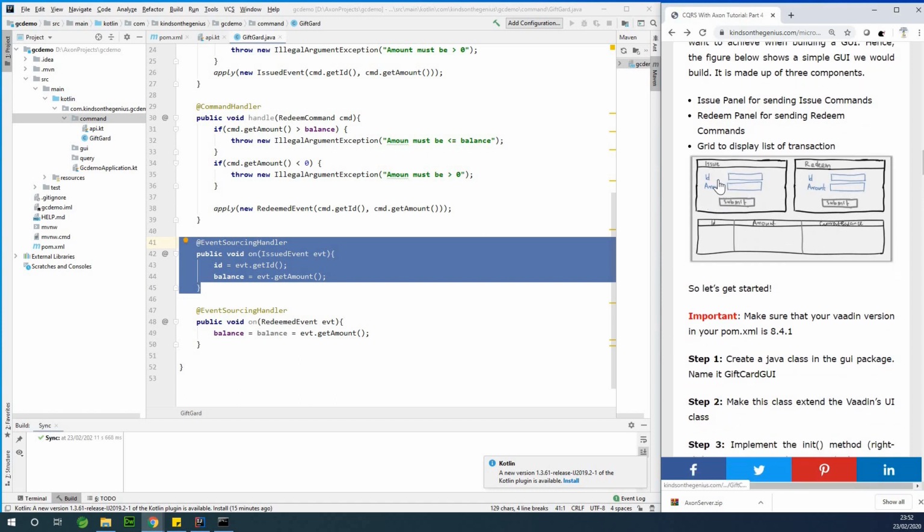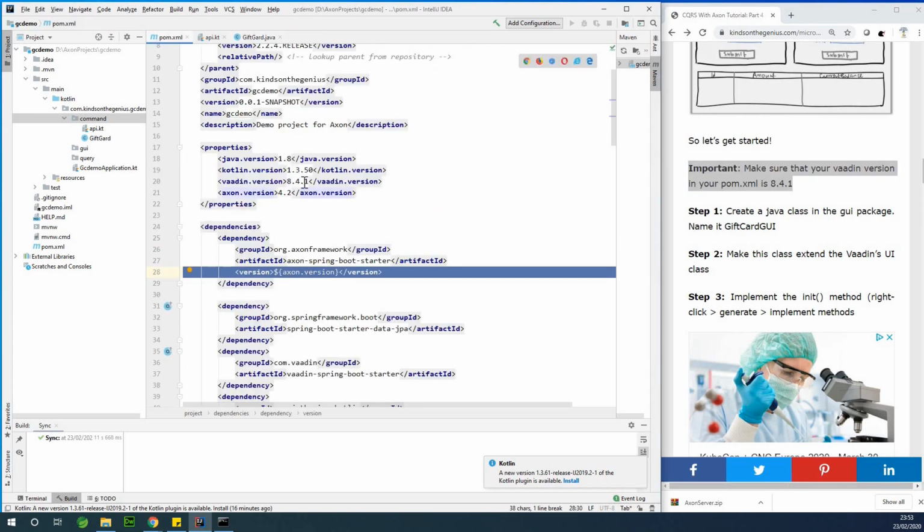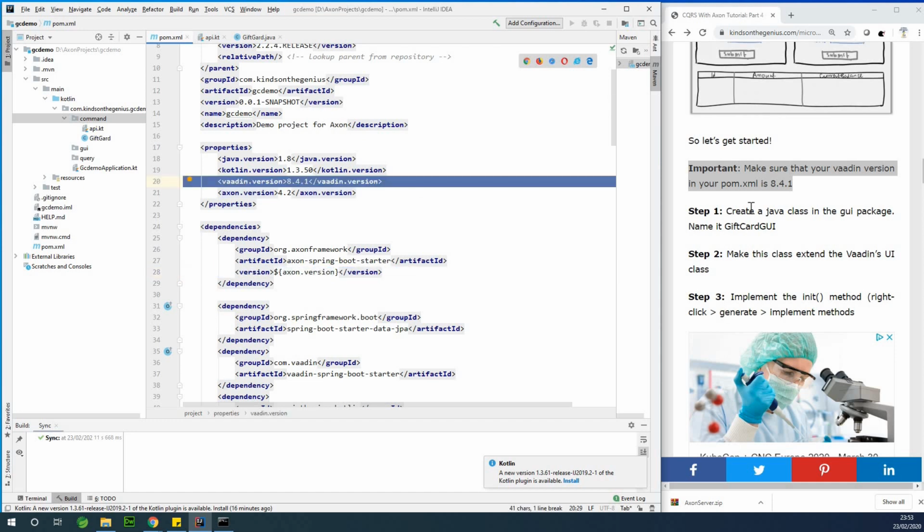So we have the first panel for issue. So you need to enter the ID and the amount and submit. That is, you've created a new card or you've issued a card. So let's get started. Make sure that your Vaadin version is 8.4.1. Let's just check. Vaadin version here is 8.4.1.